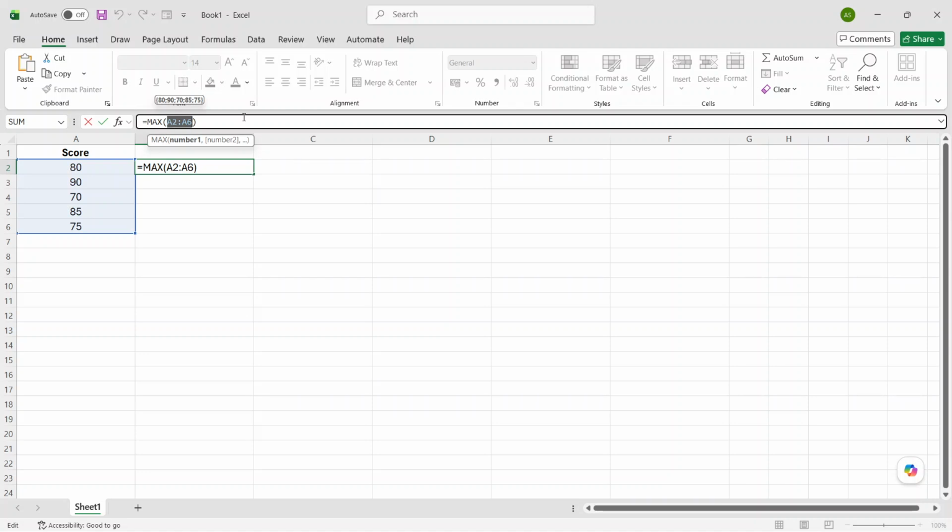You can also find the highest value from specific cells that aren't next to each other by replacing the range with individual cell references separated by commas. That gives you more flexibility when your data isn't arranged in one continuous block.